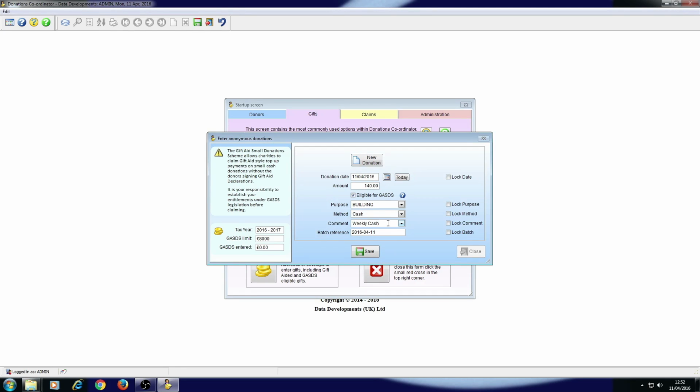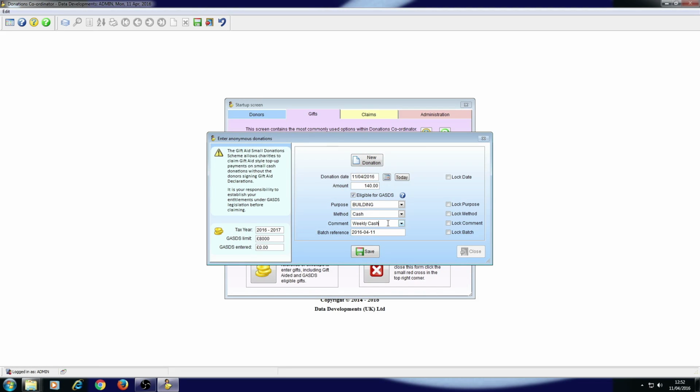We are now ready to save the donation. Before we do, we'll discuss what the lock tick boxes are for. Ticking a lock box will lock down the data entered in the selected field so it stays in place when entering the following donations. This can save you time when entering a lot of similar donations. Note that you should tick lock after entering data in the relevant fields and not before.